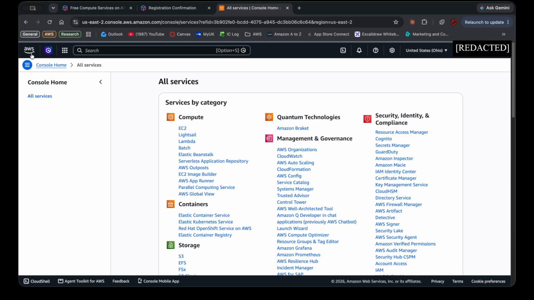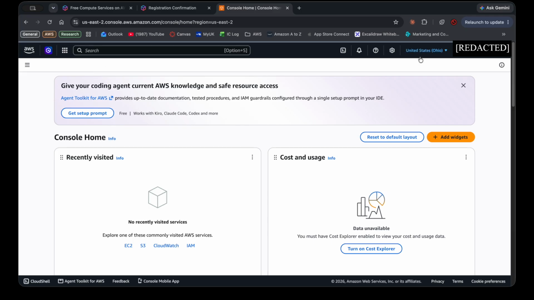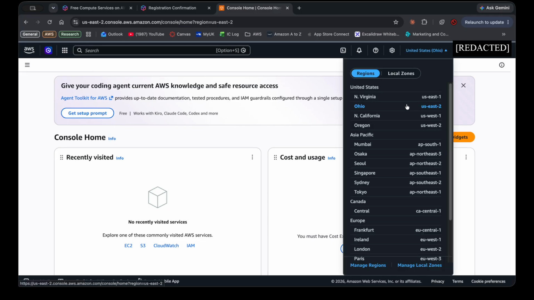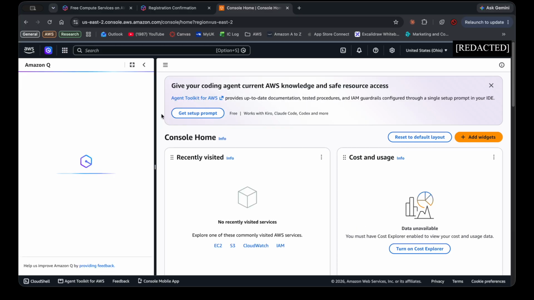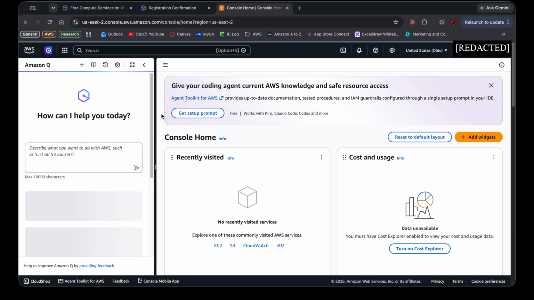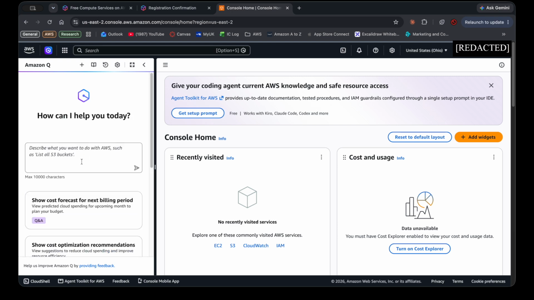You also have access to change your region. I'm in Ohio because I'm in the Midwest. We also have access to Amazon Q, which is the chatbot. This is actually pretty helpful sometimes, I'll just say that with the asterisk. If your question is very general, it's really good. But for very specific questions, like why is this service running, you may just have to do a deep dive on that and give it that information so that it knows that context.